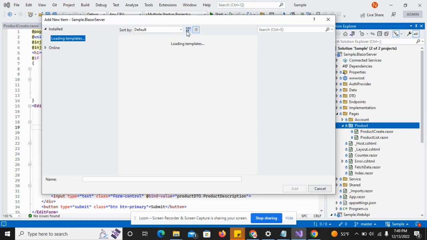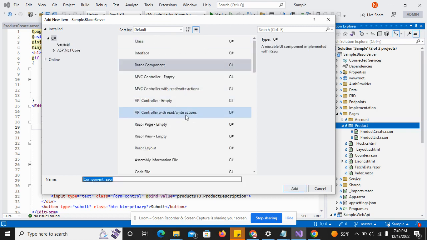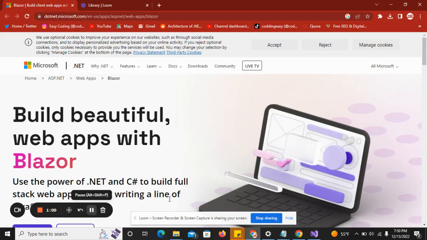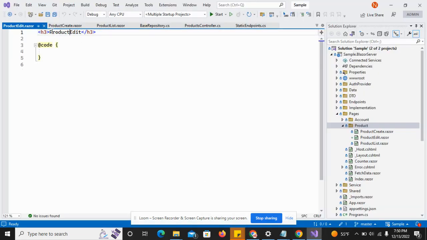and it's loading the templates, and I have to name it ProductEdit. So the ProductEdit Razor page is added successfully. Now, first I have to define the route URL for that.